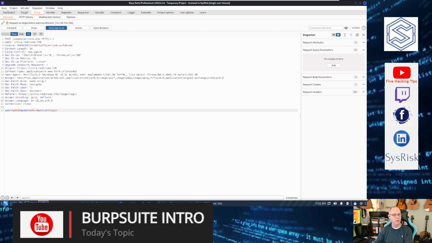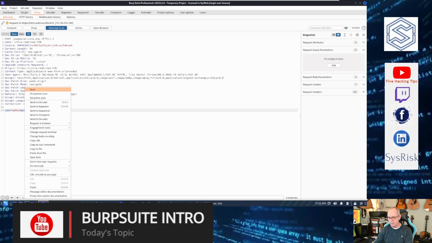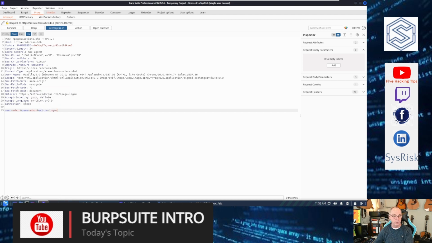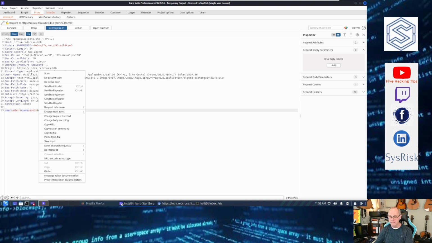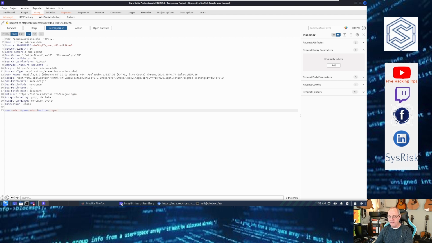admin for the password. So I'm going to take this, and this is a perfect example of a request that you would send to Intruder for some brute forcing. And then you would also maybe send it to Repeater to be able to tinker around with it, because you've got a couple of things up here. You've got a PHP session ID, and you've got other things happening in here. But first and foremost, you've got this.